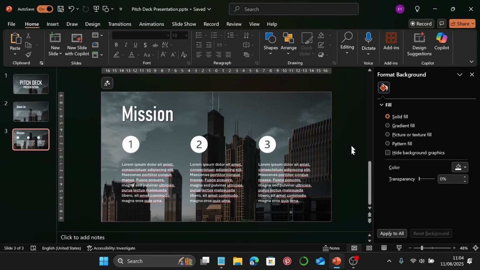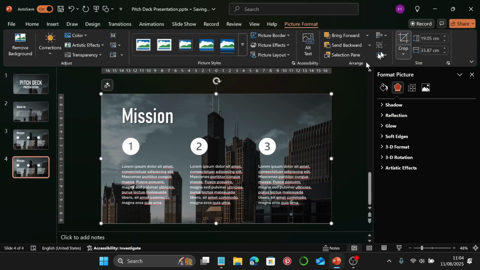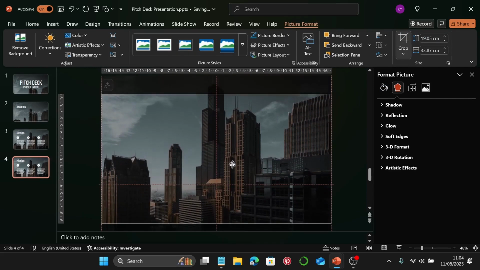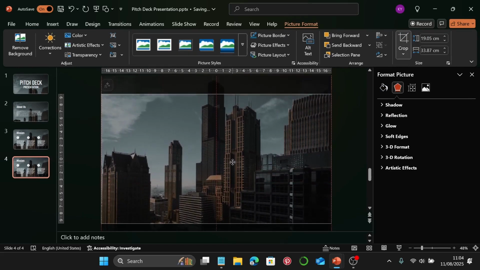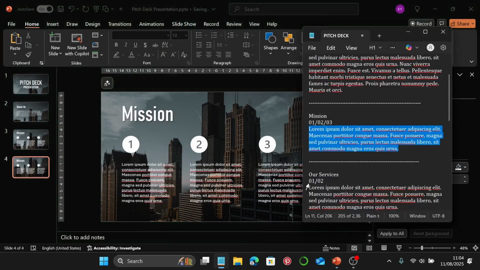The next slide is going to be our services, so let's go ahead and we're going to duplicate it. As usual, let's start with the image first, so we don't forget. So select the image, go to Picture Format, Crop, and while holding shift, move this up like this till you have something, let's say here. Escape to close. Now let's go to our notes.